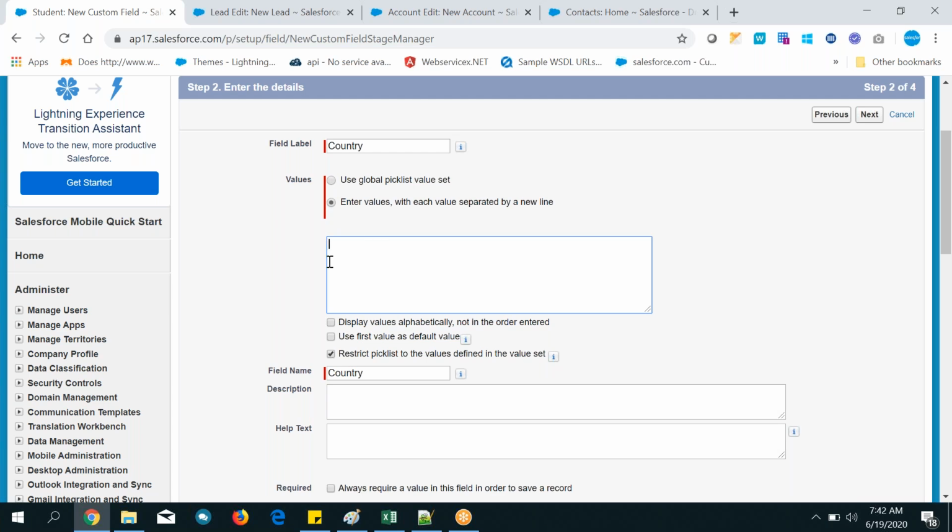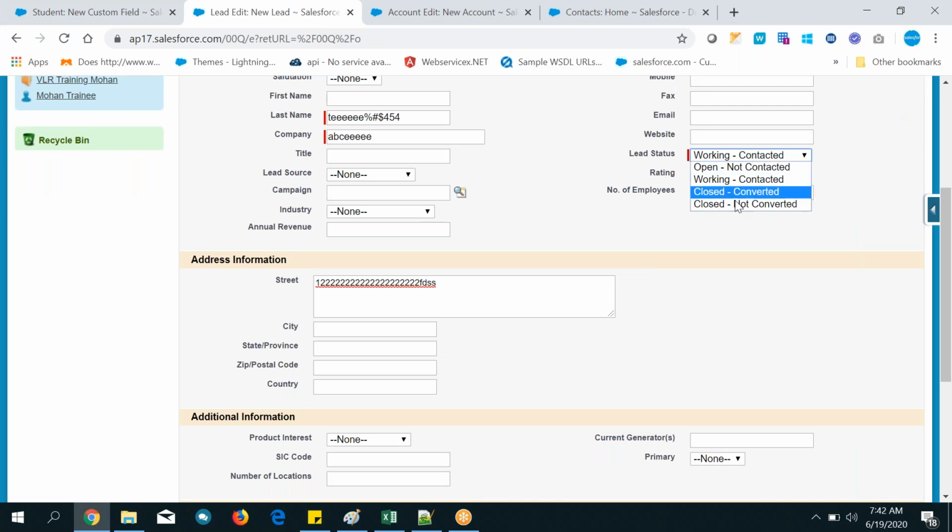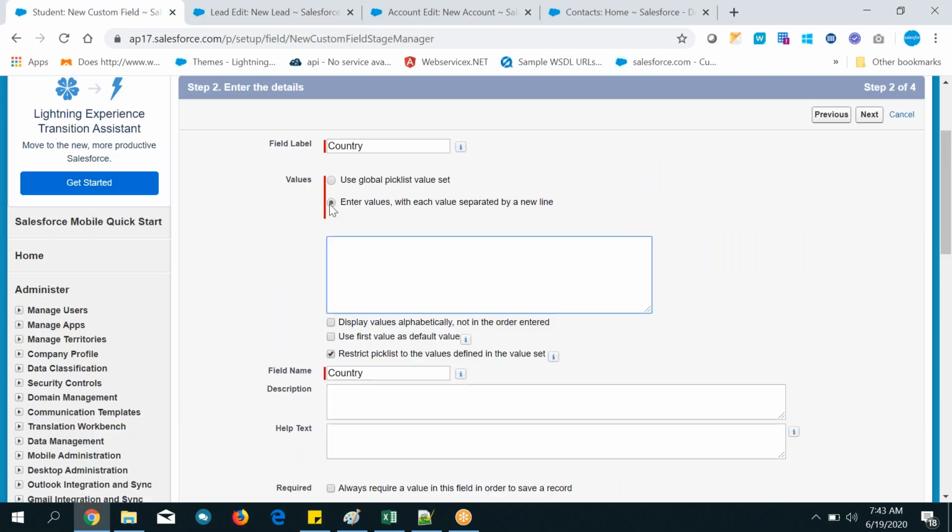Suppose whatever values you have provided, those values are displayed here in the drop down. Open, not contacted, working contacted, closed, closed not converted. These are four values. So how are these four values displayed? Because those values are added here. Understand? So in the same way here also we can do.